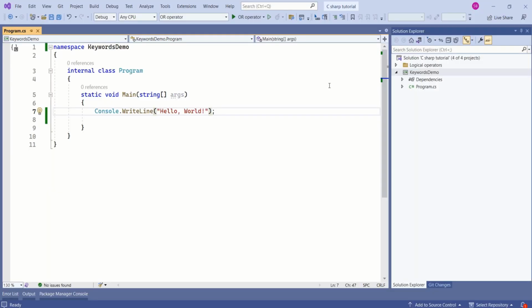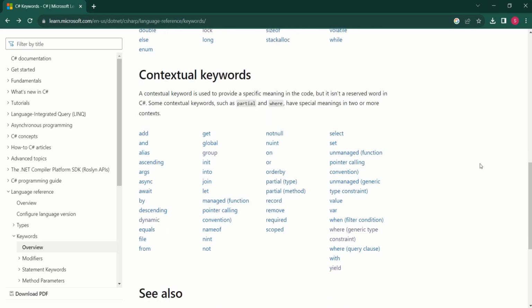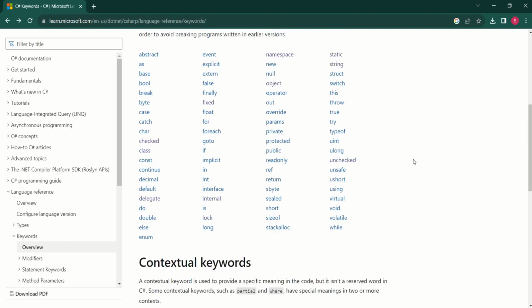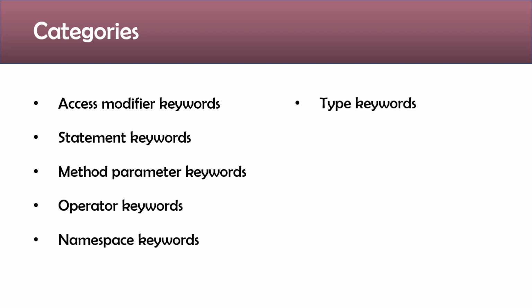C# has a long list of keywords. Here is a list of C# keywords. Here there are various keywords which are categorized as contextual keywords. That means they provide a specific meaning in the code, but it is not a reserved word in C#. You'll find this MSDN link in the description. We can categorize keywords into different categories like access modifier keywords, statement keywords, method parameter keywords, operator keywords, namespace keywords, type keywords, literal keywords, contextual keywords, and so on.